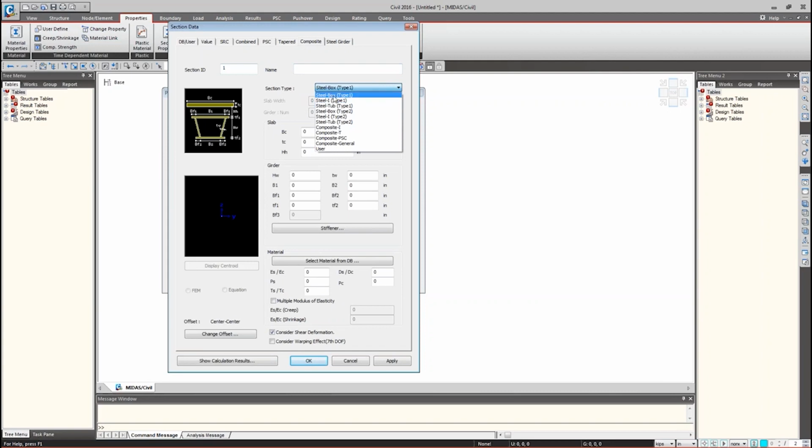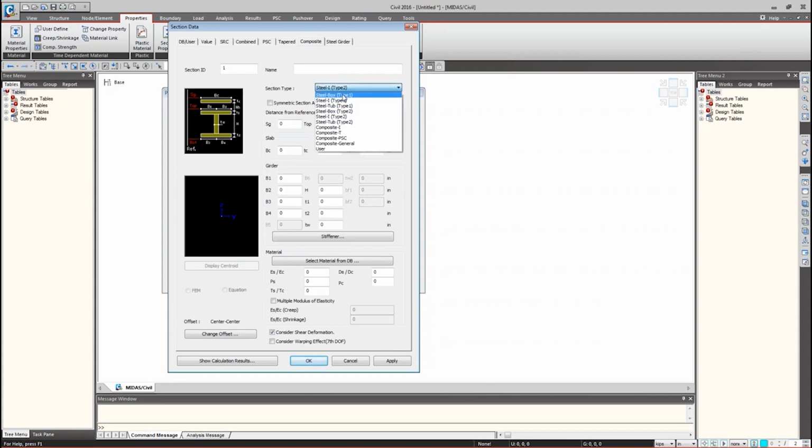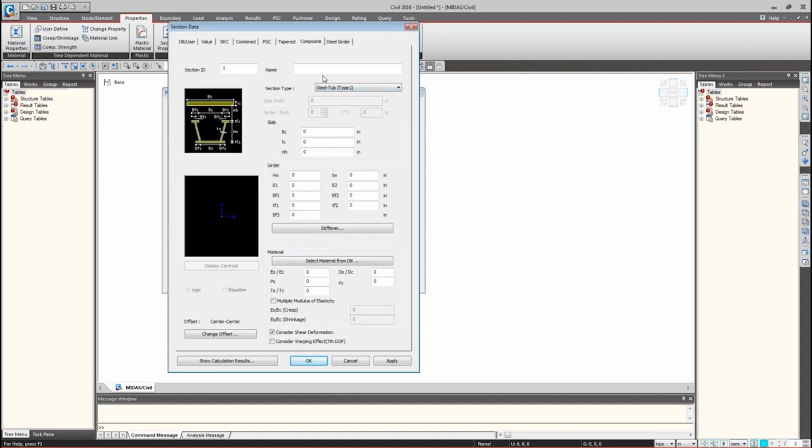So you can add a steel box section, you can add a steel I section, or you can add a steel tub section. If you have a symmetrical steel tub section, you are basically going to use steel tub type 1. If you have an unsymmetrical one, then you can go for steel tub type 2. Okay, so you can have, from a reference, you can just give the positions and all the things. So I'm using steel tub type 1.